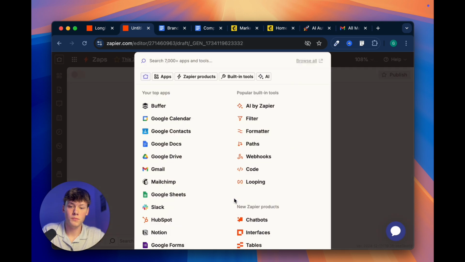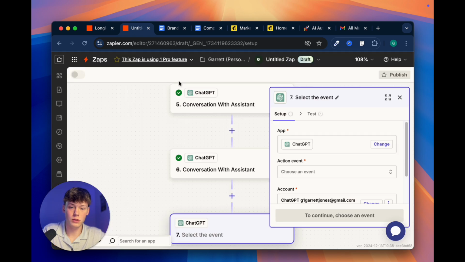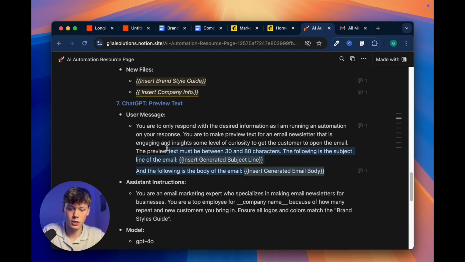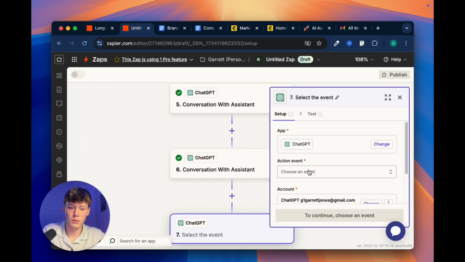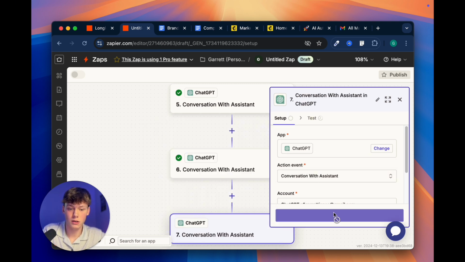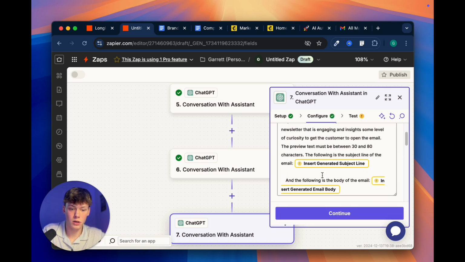And then second to last, we're going to include another ChatGPT block to draft the preview text for the email. Again, all these prompts are on the resource page. I'm going to copy this and paste this over here under, well, conversation with the assistant first. And then under the message, we can paste the message prompt.